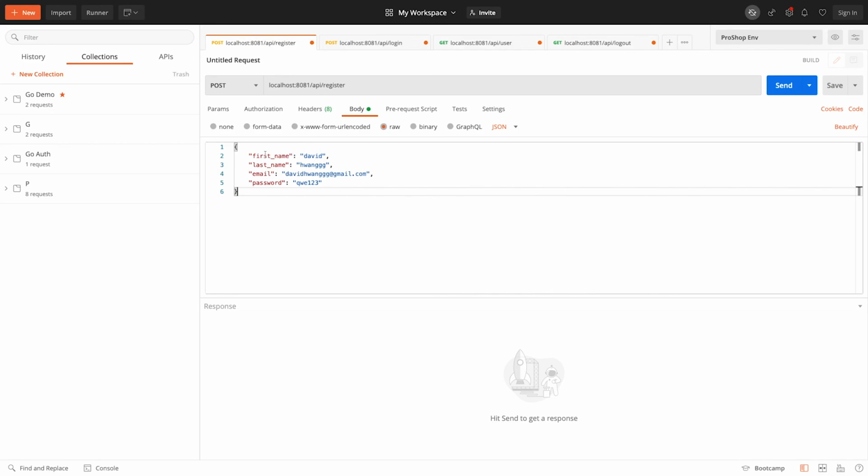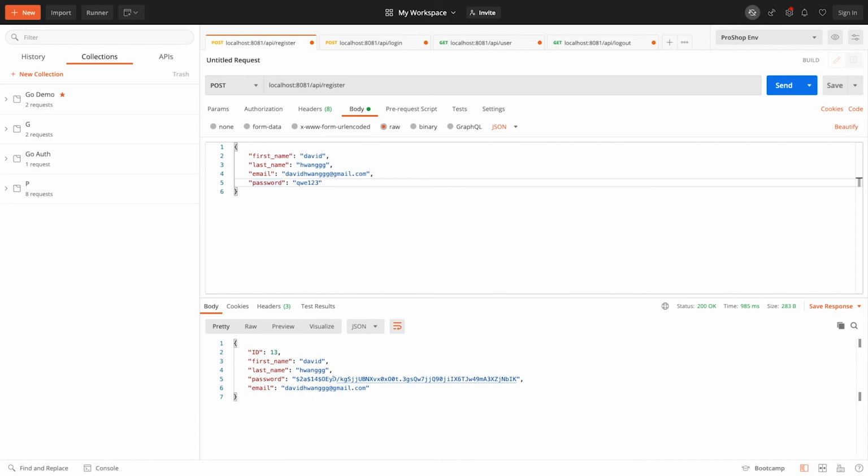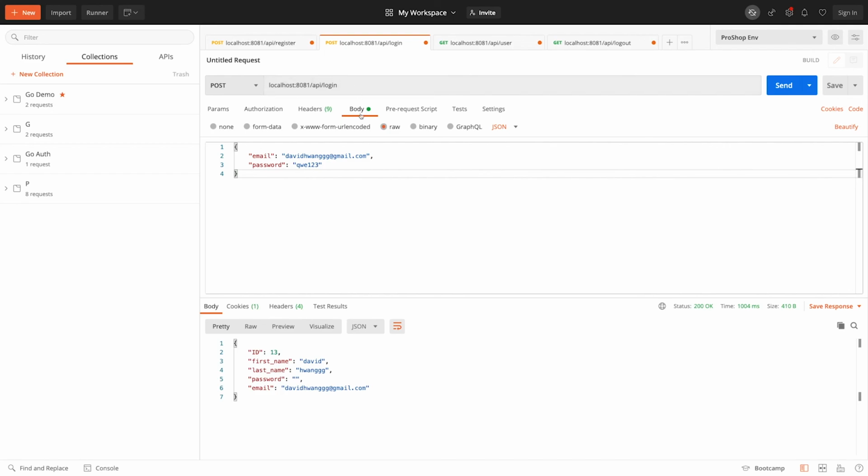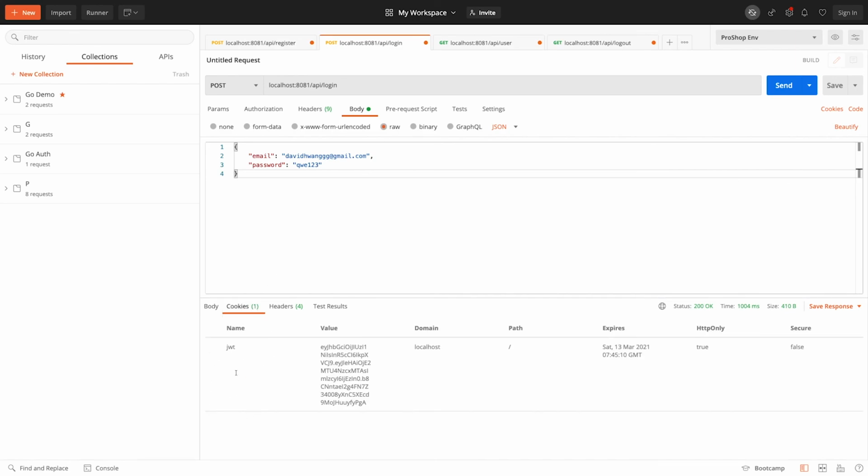So I'm going to be passing in this first name, last name, email and password to API/register, send it, and I'm going to have the password encrypted and get this data back in the response. And now if I were to copy the same information and pass it into API/login, just pass in the email and password like this. Since the login was successful, it's going to return that same result in the response. And if you log in, you realize how you have the cookie created for you of name JWT here.